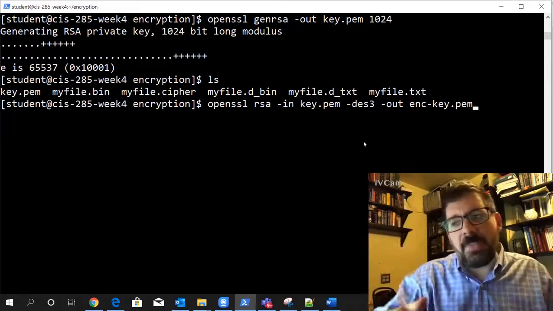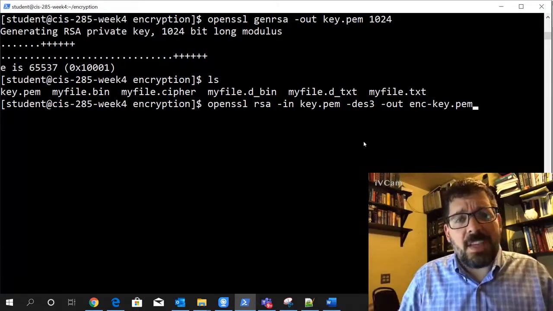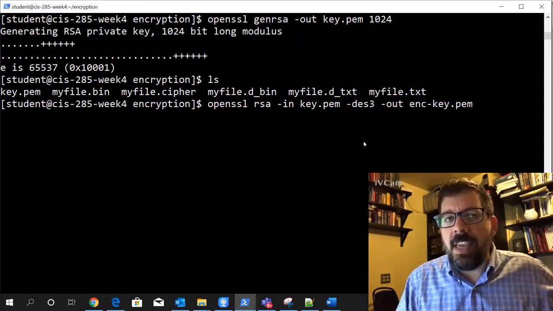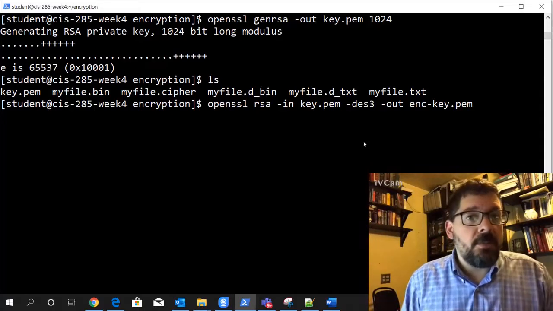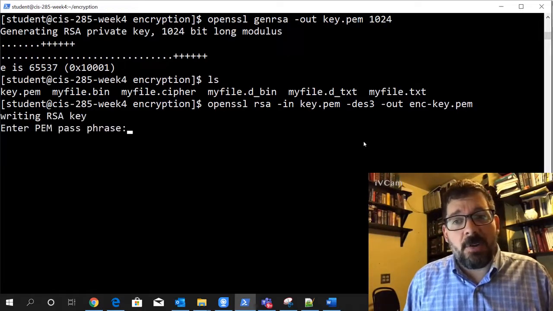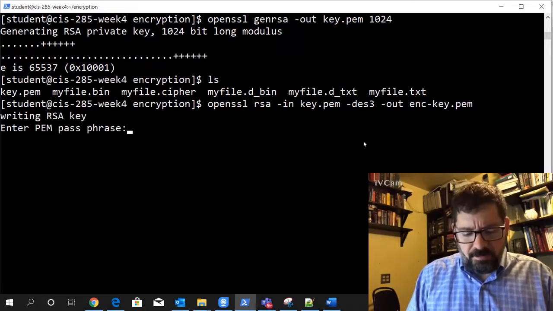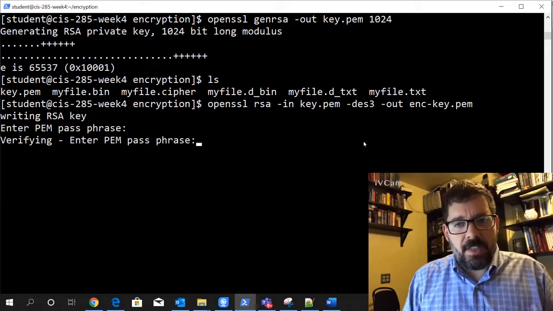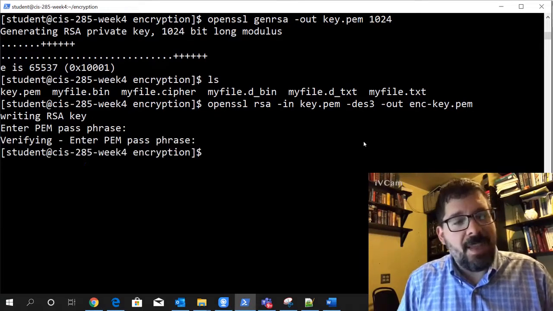Now, why are we encrypting that private key? Because if anybody gets their hands on that private key, they would be able to decrypt any traffic that was intended for us, right? So we want to protect that private key. So let me go ahead and do that. I'm going to put a password in for it. Make it really simple. I made a password.